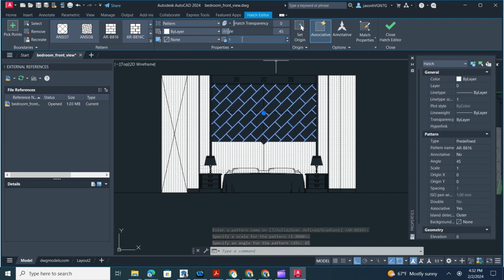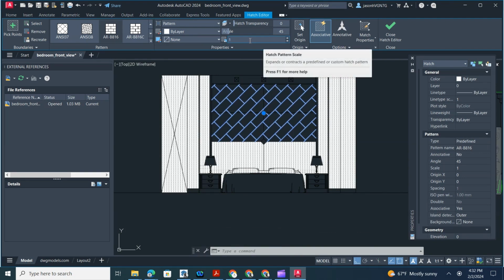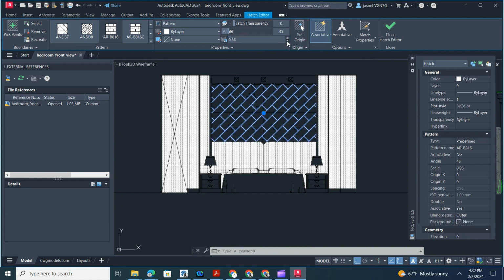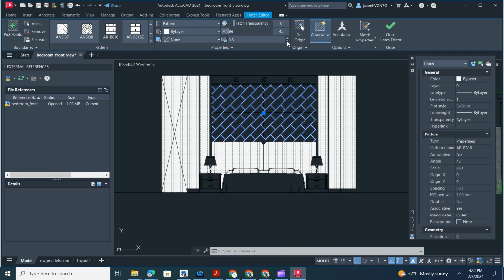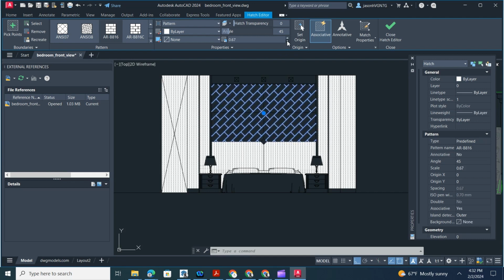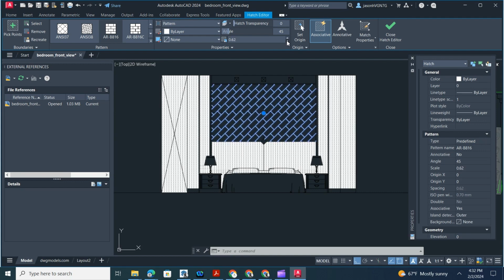Another thing you can do is change the scale. This is the hatch pattern scale. It's too big, so I want to try to reduce the scale. Look at what is happening. So you can reduce the scale of it.